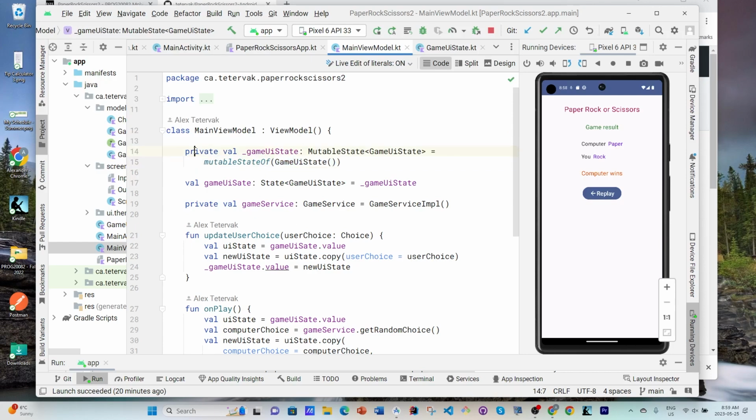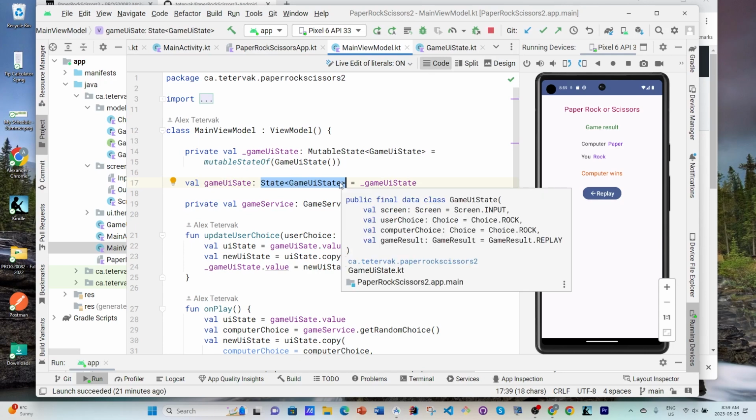But this is private, so it's not visible outside. What is visible? Visible is not the variable with underscore, but the variable without underscore, which is a similar type, but it's not mutable. This is mutable state, but this is not mutable state.